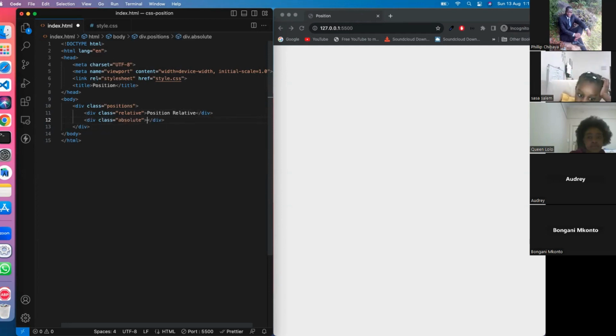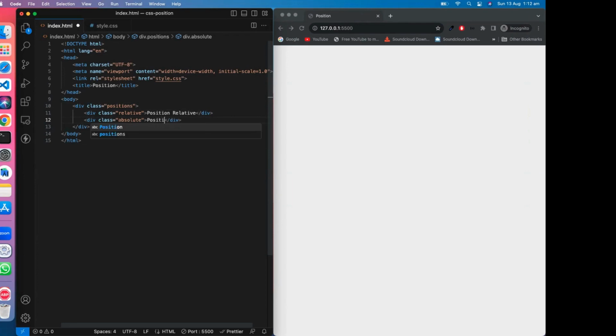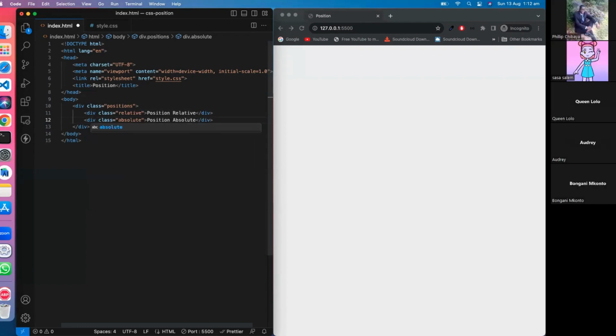Okay. What are we learning today? Today we're going to learn positions, how to position things on your page. So I'm going to show you maybe four CSS properties and how to position.